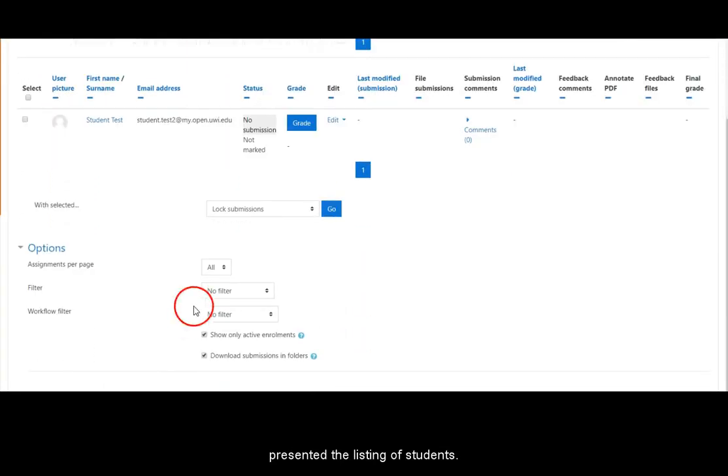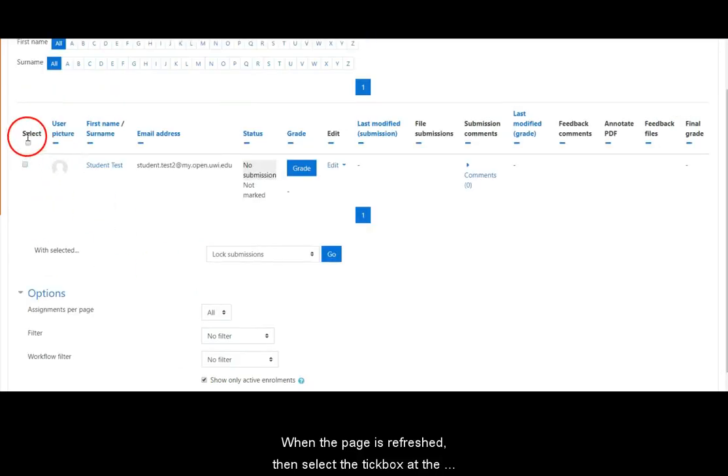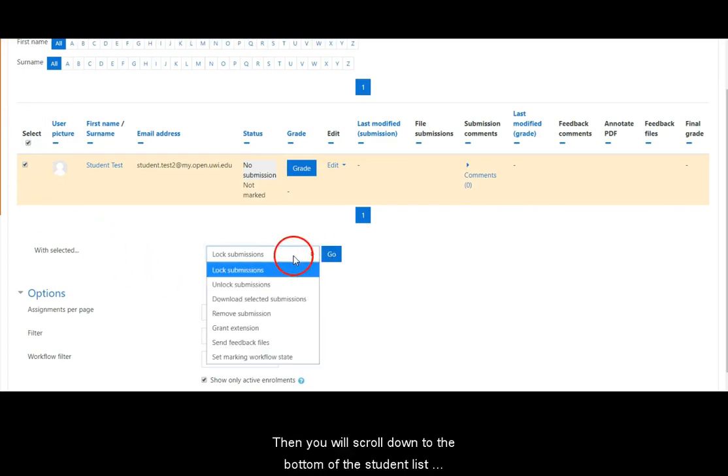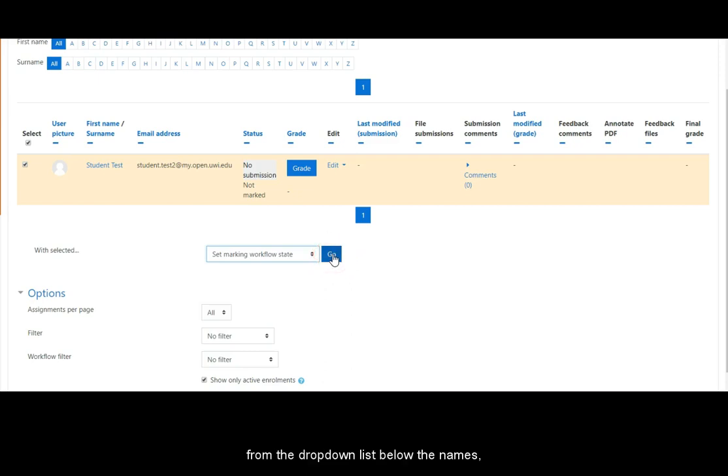When you have more students than are displayed on a single page, the first step you must take is to scroll down and select to View All per page. Make sure no other filters are set on your viewing. When the page is refreshed, then select the tick box at the top to select all students in the Dropbox. Then you scroll down to the bottom of the student list and select Set Marking Workflow State from the drop-down list under the names and click on the Go button.